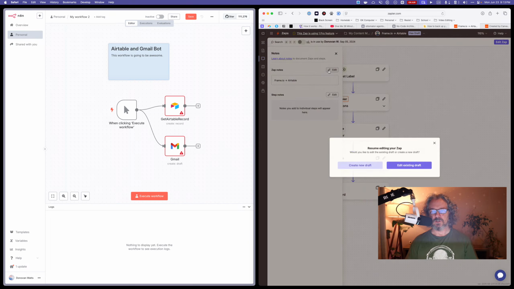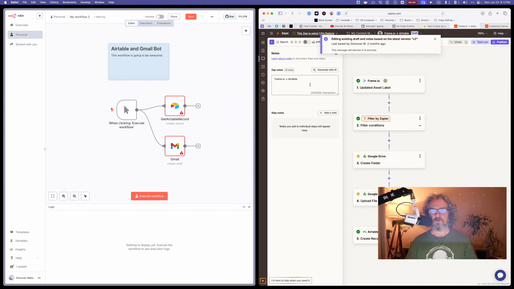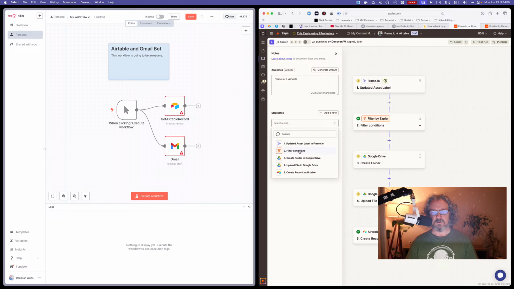Okay, so this is just a resume editing, edit existing draft. They have a nice little notes field here. That's great. And they also added step notes. So that's pretty cool. Like if I say, create folder in Google Drive, I could create a note specifically for that step. We store these in the archive folder, something like that. And now you have notes associated with the actual step, and that's where you can view notes. So that's great. I like that they added that.